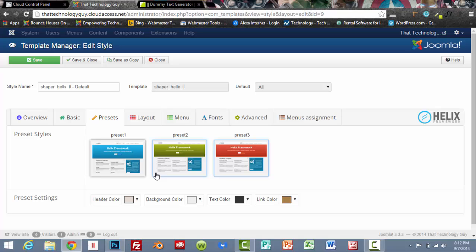Nevertheless, if you want to change it to your own color, you just change these options down here. Header color, background color, text color, and link color. You can make them whatever you want, whatever the theme of your website is, the branding of your company, make it to match that. The other one is the layout.